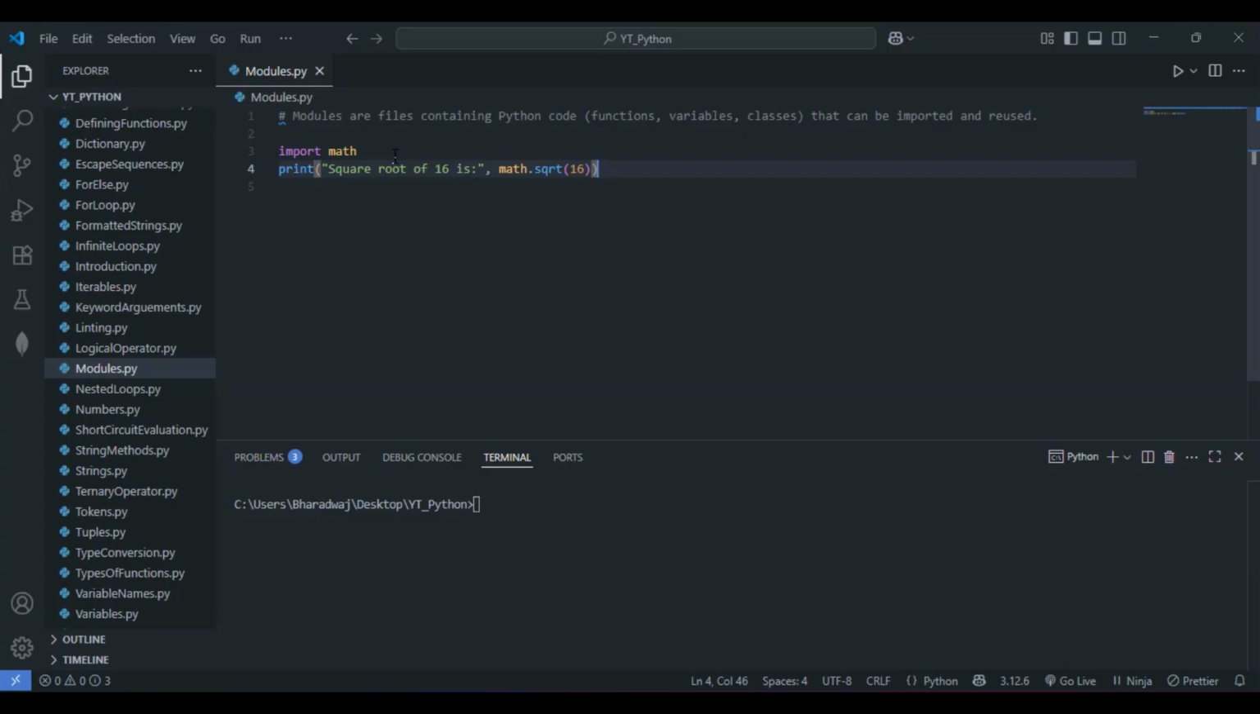So we are done with the code. This is a very simple example. We are just making use of import to bring in the built-in module. For this particular example, we are going with the math module, right? If I run the code, I have to get the output: square root of 16 is, what is the square root of 16? It is nothing but 4, right?